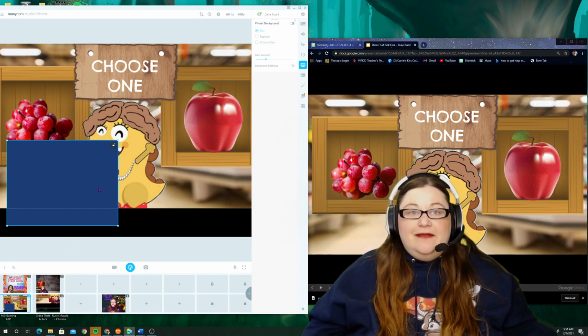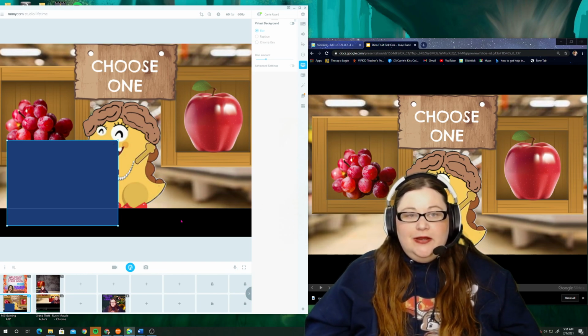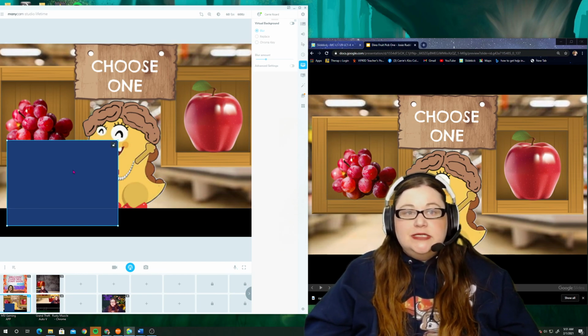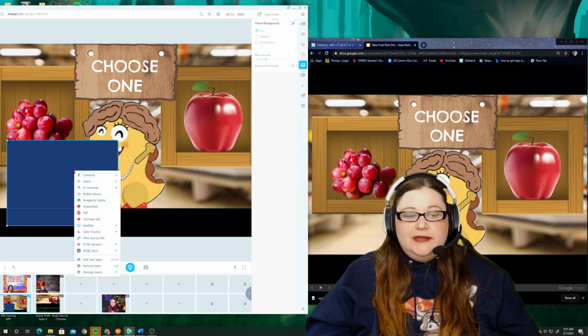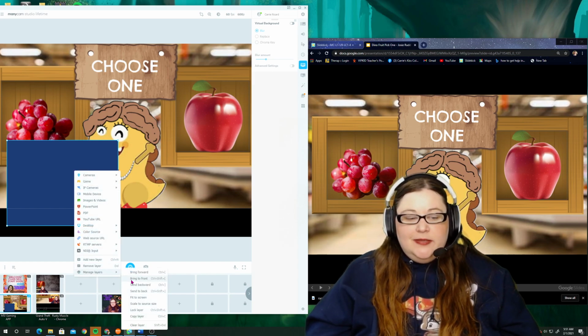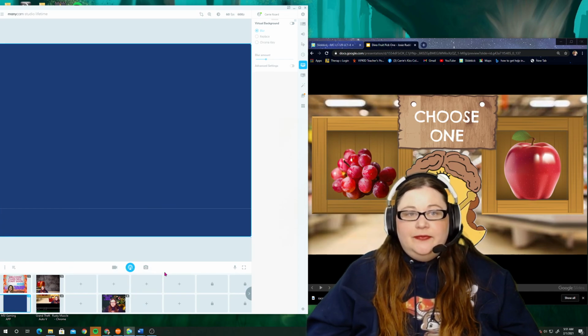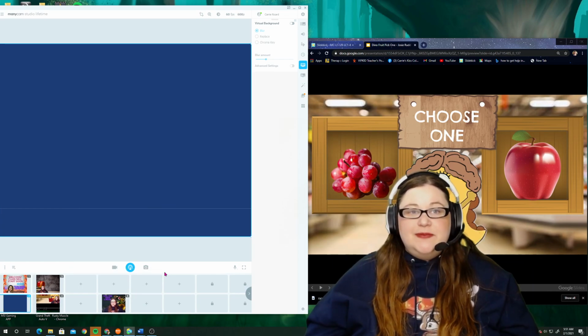So in order to make it fit in that space down below here that I want to cover up, what I'm going to do is, again, right click over this new layer. I'm going to go down to Manage Layer, and then I'm going to select Fit to Screen. That's going to make it take up the whole space.